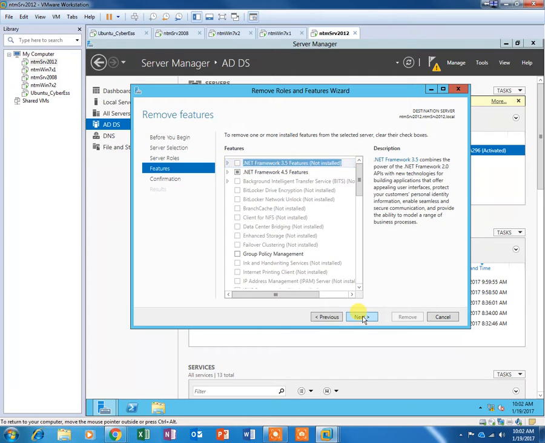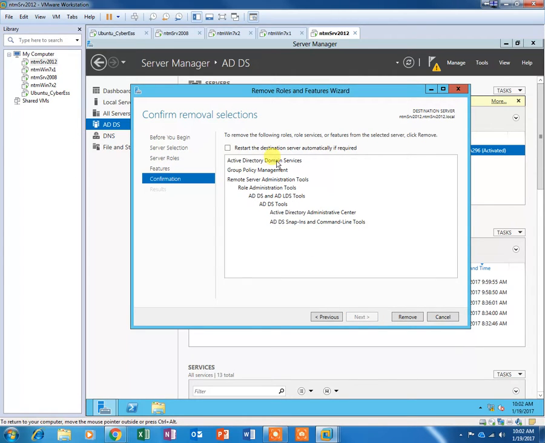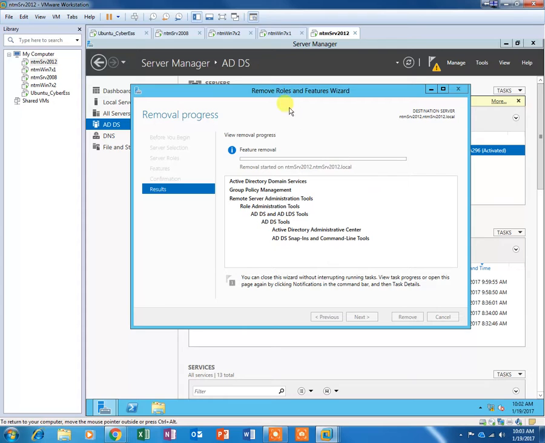Let's click next. Okay, Active Directory domain services, removing all this stuff. That's exactly what I want to do. And you see how it doesn't have demote, it has remove. And now we wait.